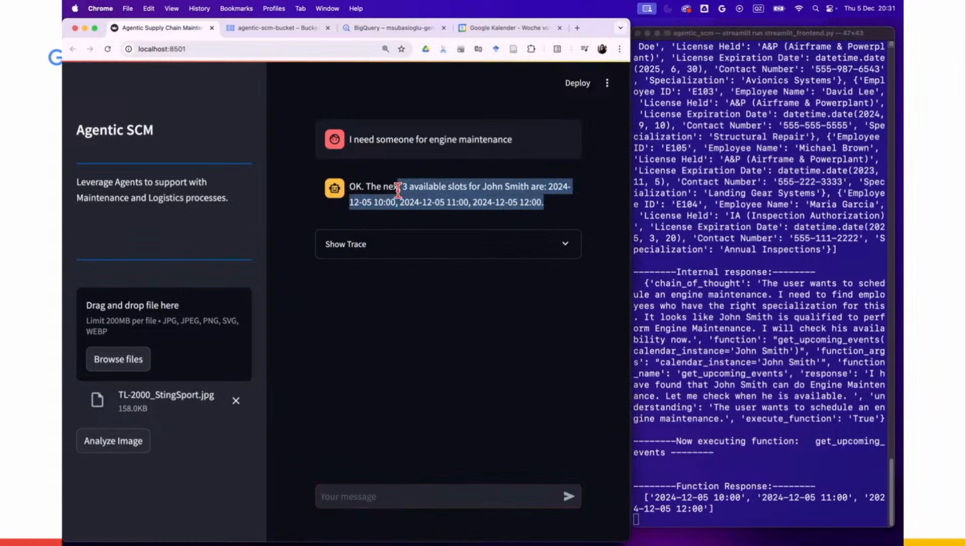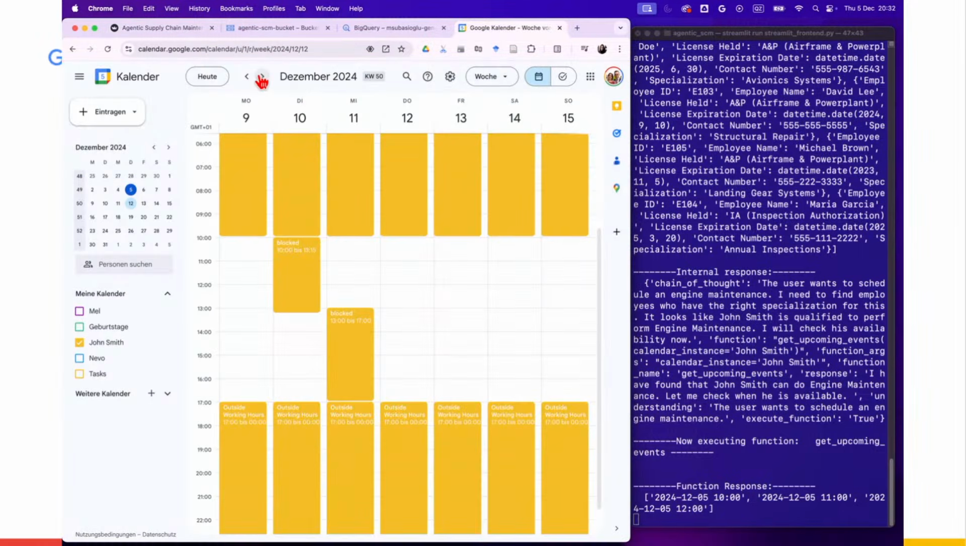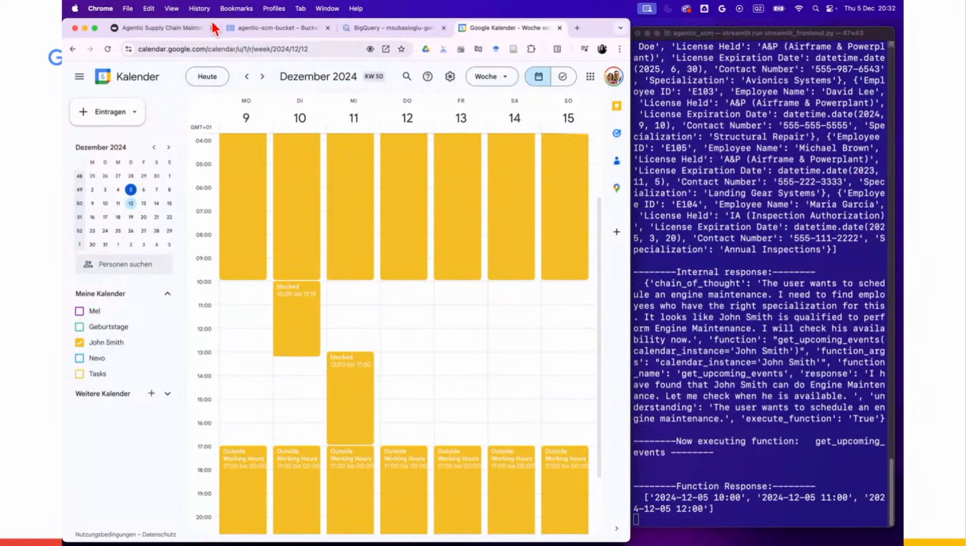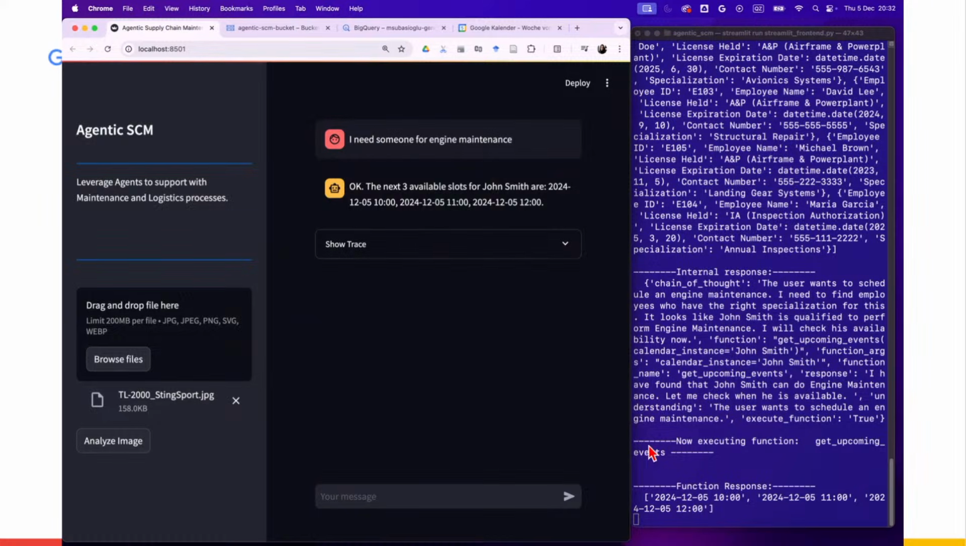So the orchestrating agent then answers, okay, the next 3 available slots for John Smith are on, let's see, December 5, 10, or basically all day that day. Let's see if it's true. There is availability. So that seems to have worked. Okay, one last question before we look into the backbone of this.